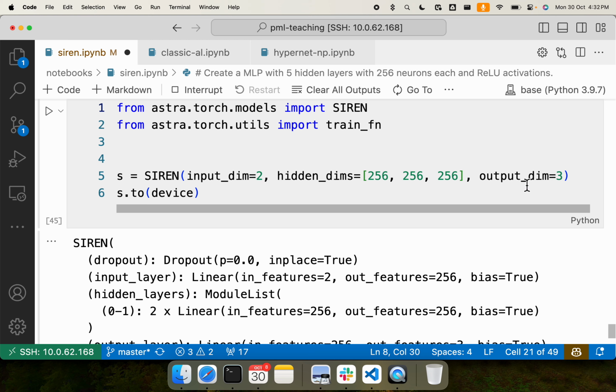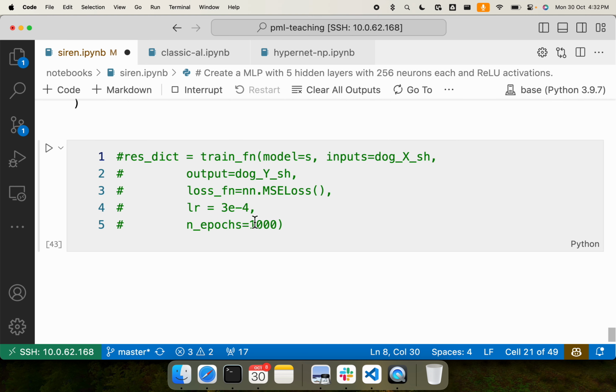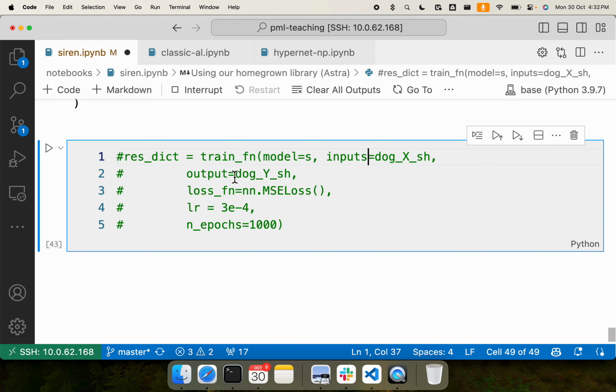Input dimension is 2, output dimension is 3, so it's a coordinate network going from 2 to 3. The hidden dimensions are 256, 256, 256. You can create this network S. You can also then call a train function which accepts a model, inputs, output, loss function, learning rate, number of epochs, etc. So we have given you some convenience wrappers, which should hopefully be useful for your assignments.